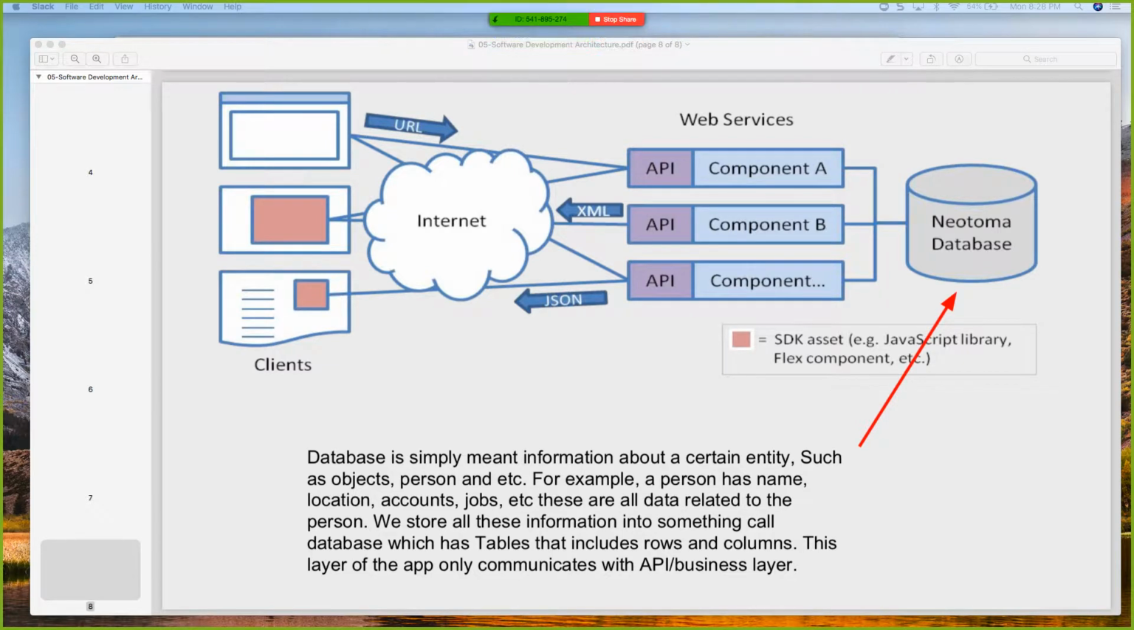Another answer from online is that a database is like our information bank, storage bank, right? But it's also simply many pieces of information about a certain entity, such as an object, person, etc. For example, a person has name, location, accounts, jobs, etc. These are all data related to the person, right? We store all this information into something called a database, which has tables that include rows and columns.